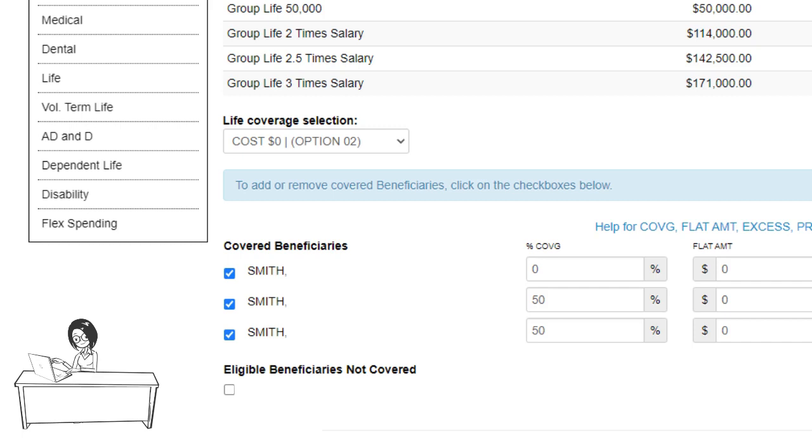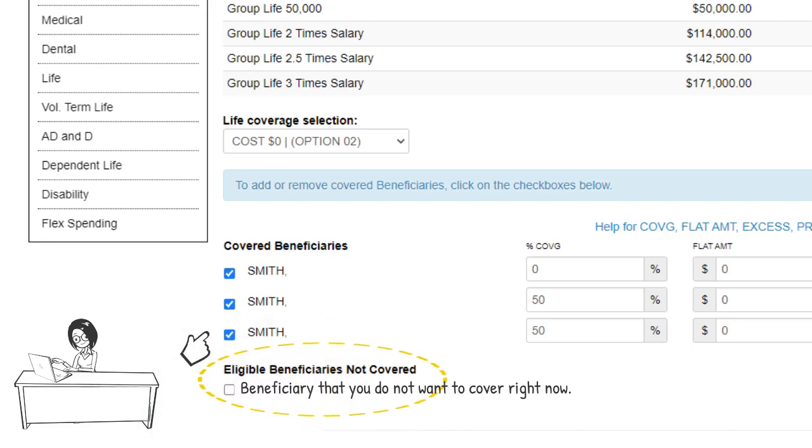Suppose you do not want to cover someone on your list at the moment. In that case, you may ensure that they are listed under the Eligible Dependents/Beneficiaries Not Covered section under each plan by unchecking the box next to their name while making elections.